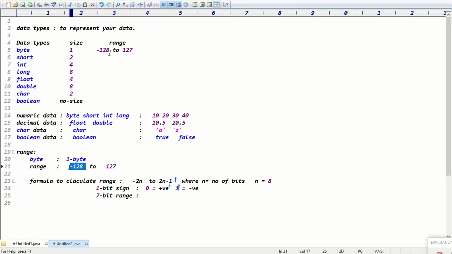Exactly, guys. So what about short? Short means how many bytes? 2 bytes. So 2 bytes means how many bits? 16 bits. Then 2 to the power 16, 2 to the power 15. Then you tell me the output of 2 to the power 15.